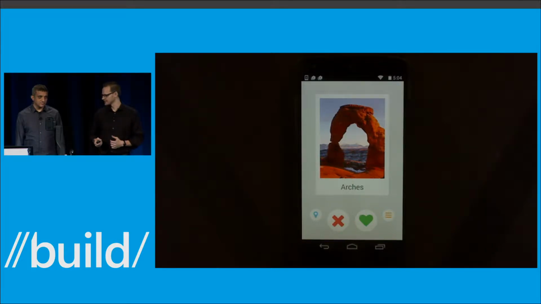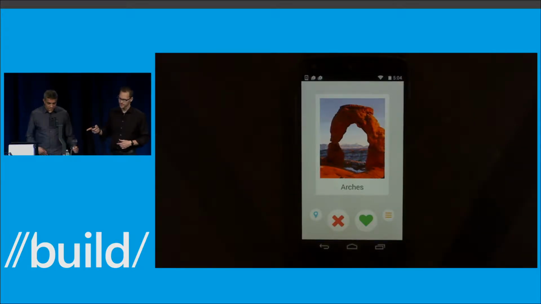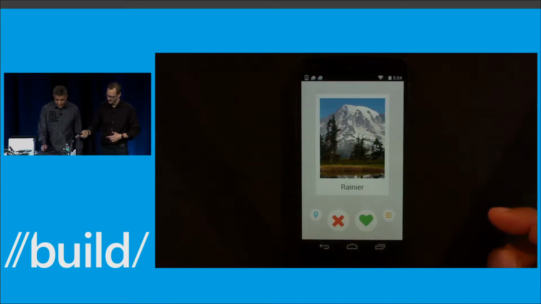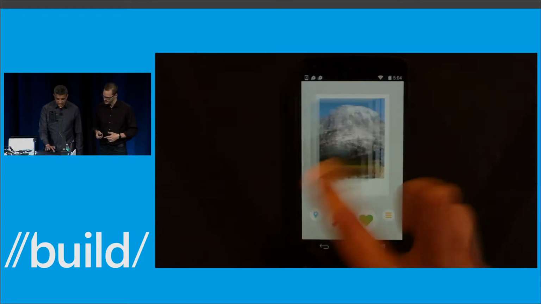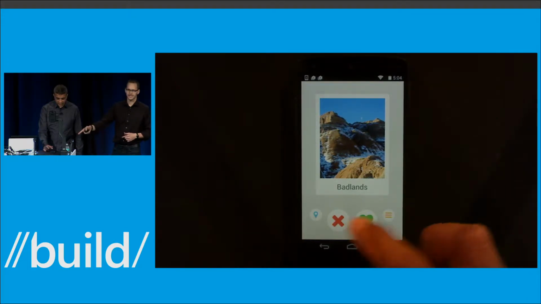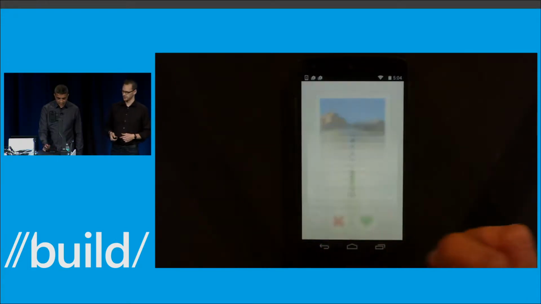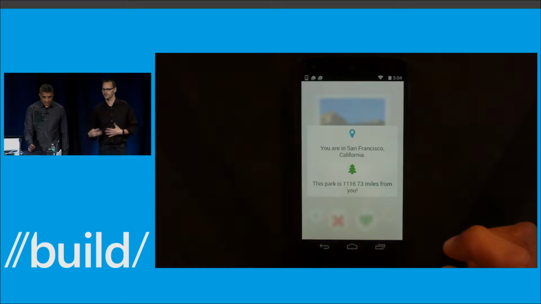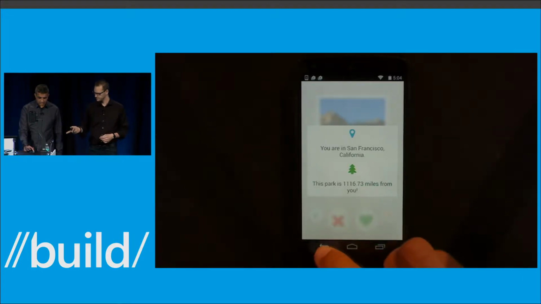All right, so let's start on an Android phone, since this app was originally built for Android. I can like parks or pass by swiping left or right. OK, I don't like that one. Too many trees. All right, that one looks good. It's nice and snowy. OK, we're going to take a look at where this park is by clicking on the location icon. Now, when Rajesh clicked on that, that called into the Google location service. Of course, if I were on Windows, I would expect this to use the Windows location service.